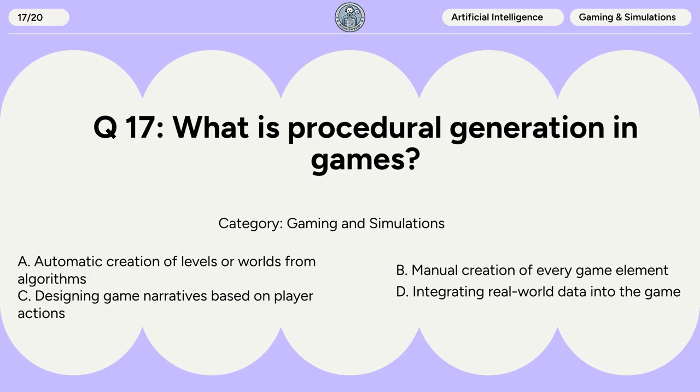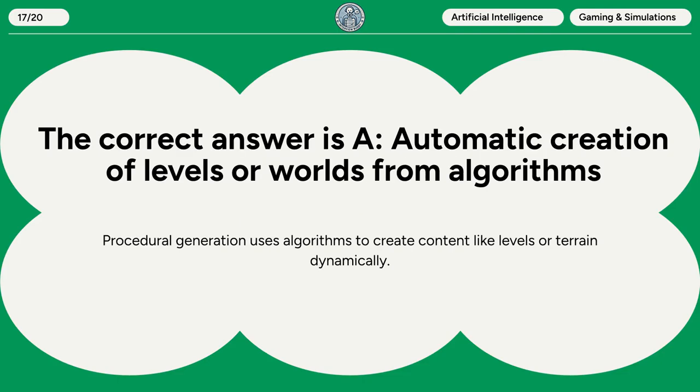Question 17. What is procedural generation in games? A. Automatic creation of levels or worlds from algorithms. B. Manual creation of every game element. C. Designing game narratives based on player actions. D. Integrating real-world data into the game. The correct answer is A. Automatic creation of levels or worlds from algorithms. Procedural generation uses algorithms to create content like levels or terrain dynamically.